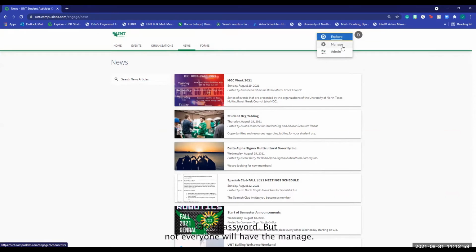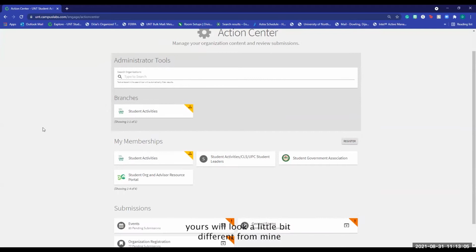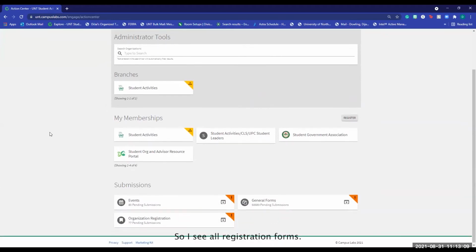Everyone has this explore page as long as you log in with your EUID and password, but not everyone will have the manage section. As an advisor, you have this manage section right here. If I click on this manage section, yours will look a little different from mine because I have administrative access. So I see all registration forms, all event forms that have been submitted, as well as any forms.